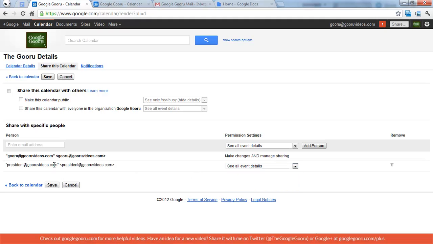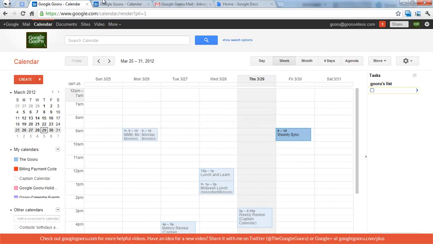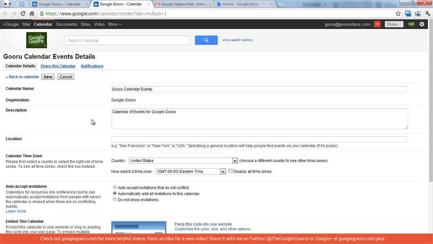So maybe if president presentations was like my assistant or something like that, I would want him to be able to make changes to events and manage sharing, or at least make changes to the events, because he's really managing my calendar. Another example is, here's our Guru calendar events.